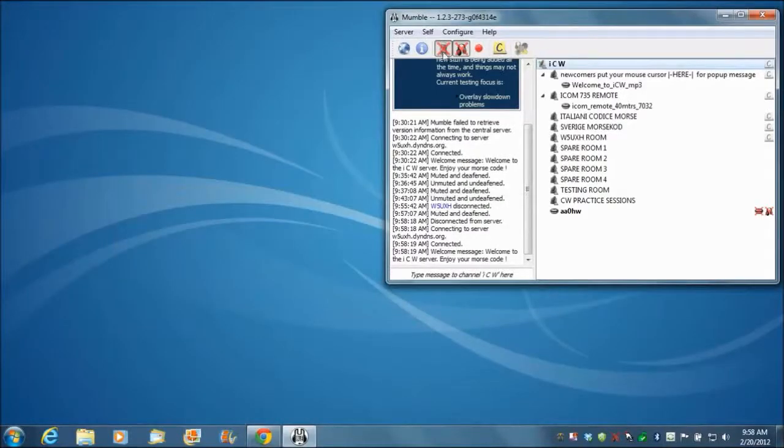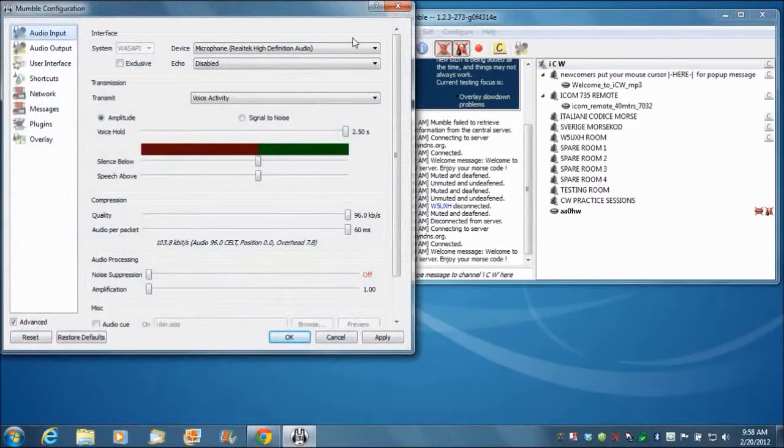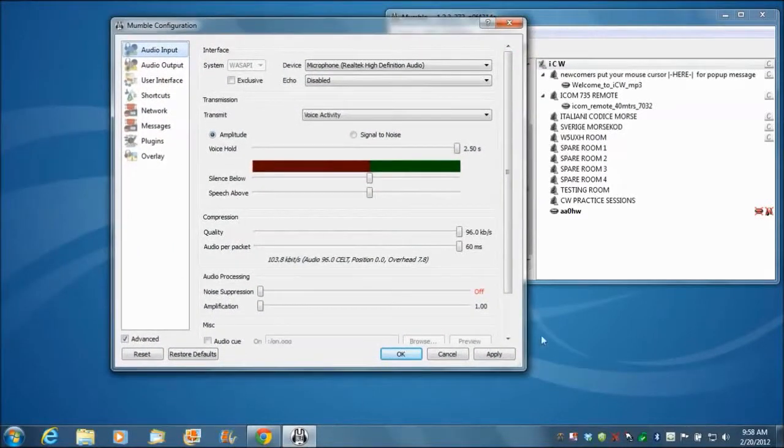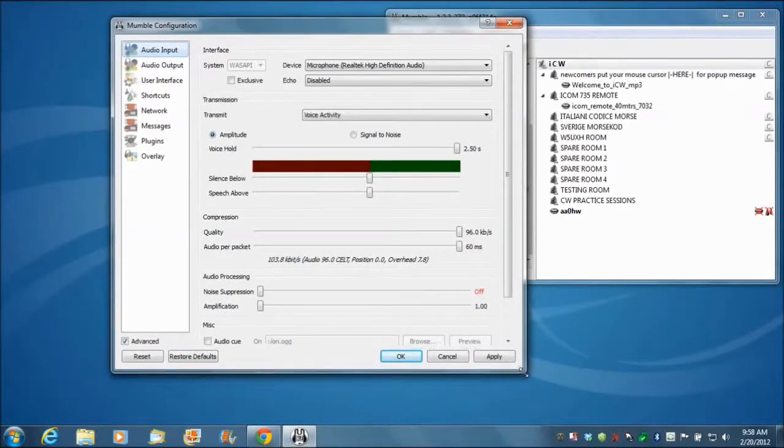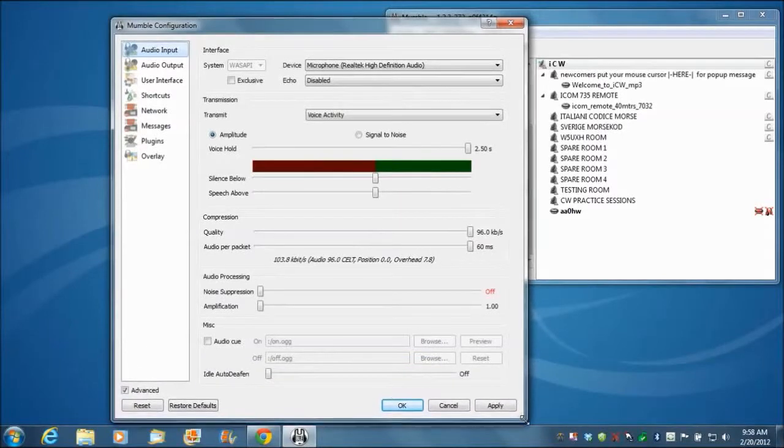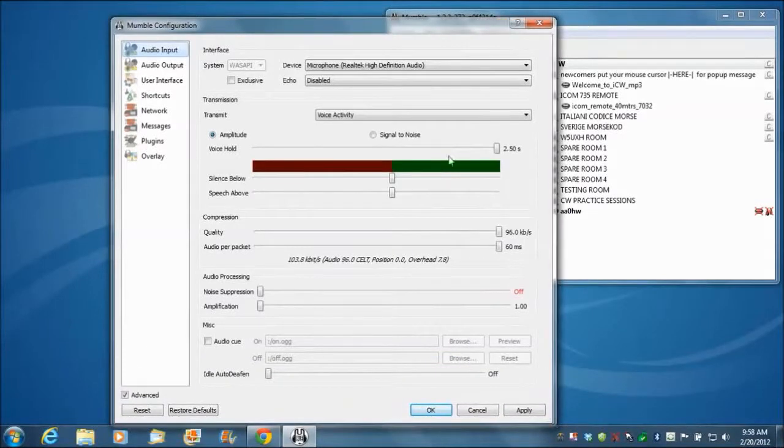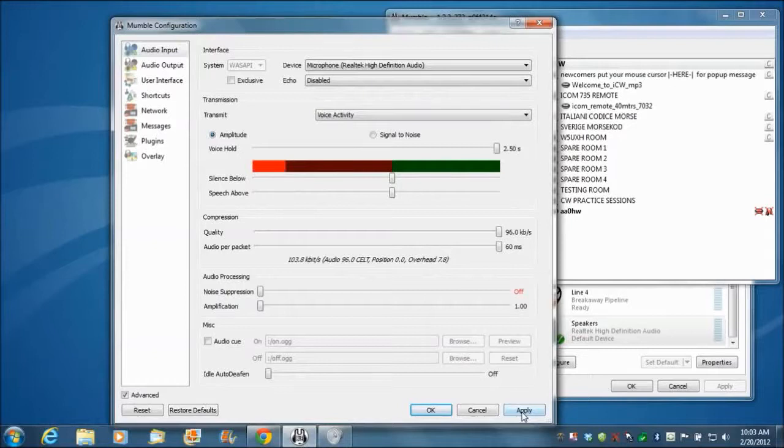Now let's get the settings correct for Mumble. So go to configure, settings, and try to put in what you see here. Hit apply. Always hit apply or the settings won't stick. So for the audio input, these are the basic simple settings to use.